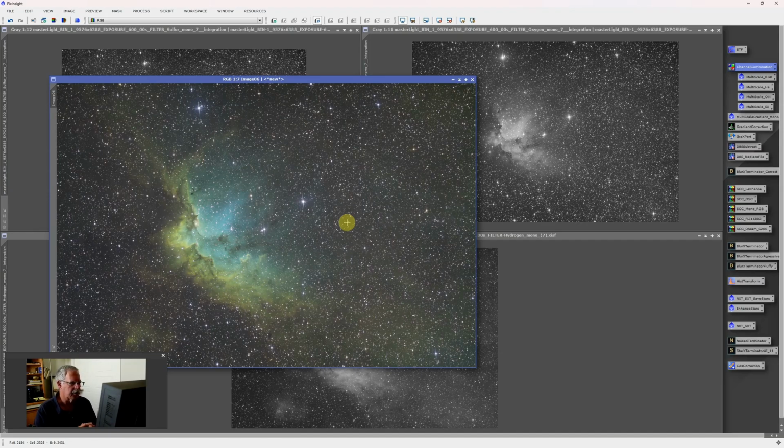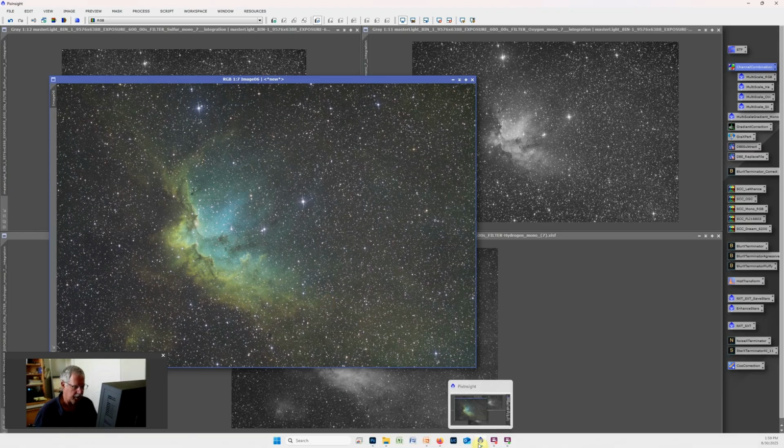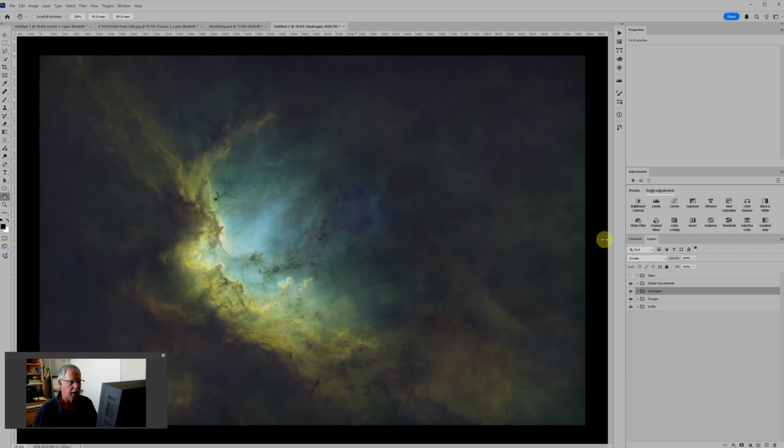Some targets will fall into a pleasing color combination more easily than others. The wizard is one that gets you fairly close to start with. But let's talk about how we can take it a step further in Photoshop. So what I've done is process this wizard data into a starless set of data as well as the stars. And so now we're looking at it in Photoshop.